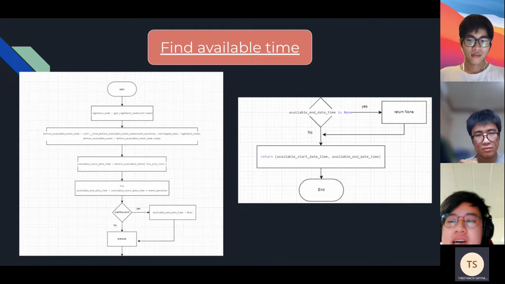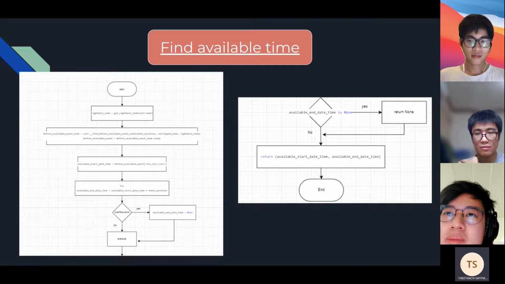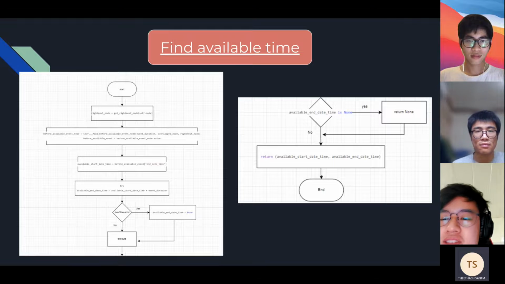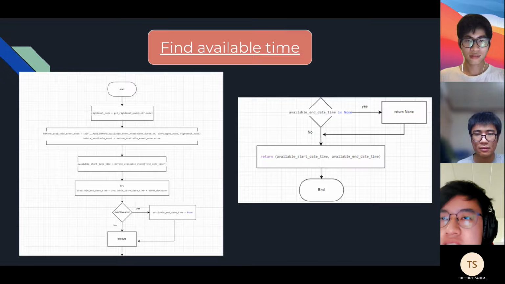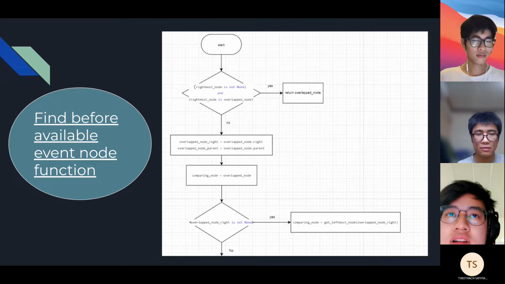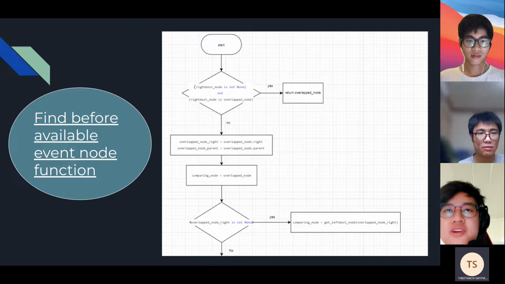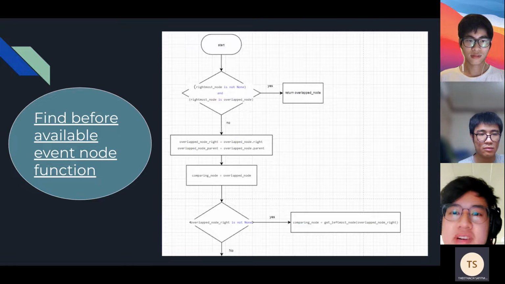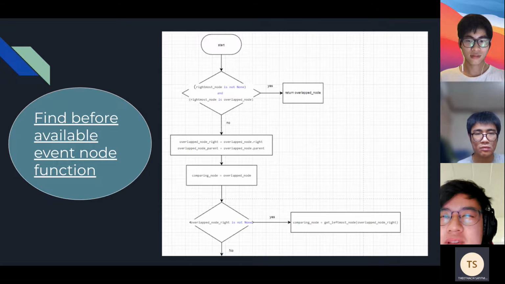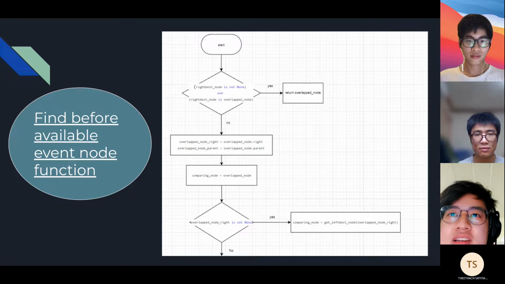And the find available time function will be called when the user wants the program to show all the events. This function is also used in the suggest new date time function. The find before available event node function is a subset of the find available time function.